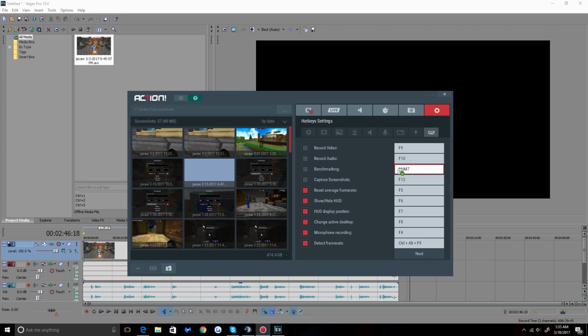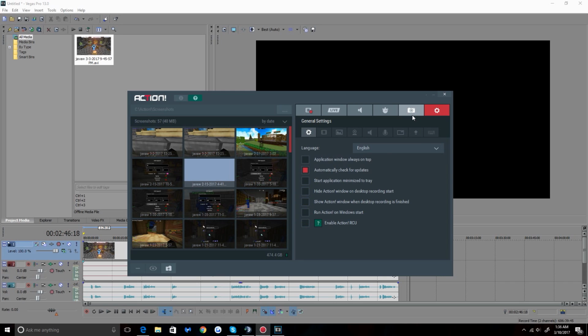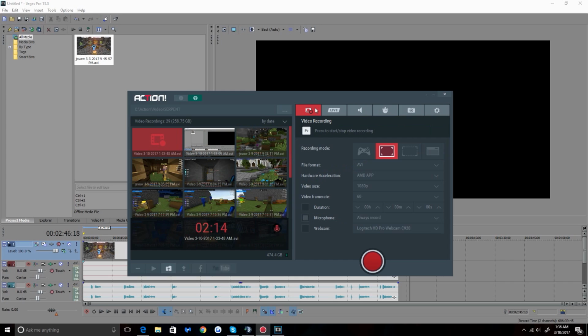Benchmarking is usually F11, so F11 makes your full screen Minecraft. And every time you press that, it does a bunch of recording, and you don't want that being saved on your computer. So I just changed that to my number 7, all the way on the right of my keyboard. So I never press that, so it doesn't really matter about that. And then that's basically it for my Action settings.